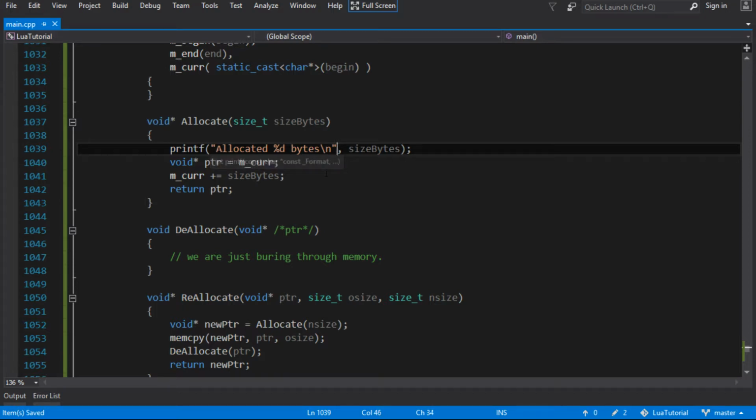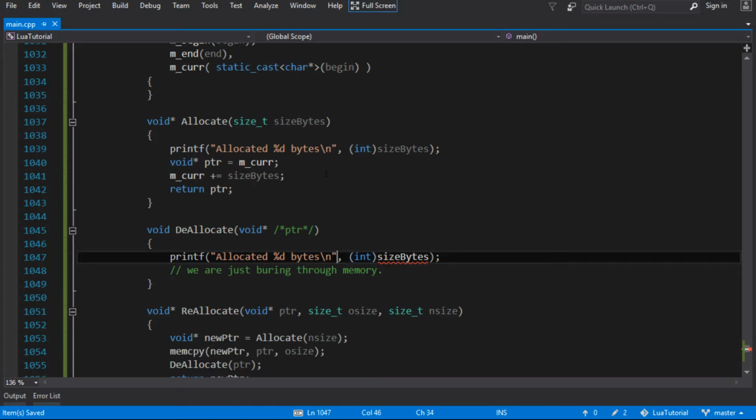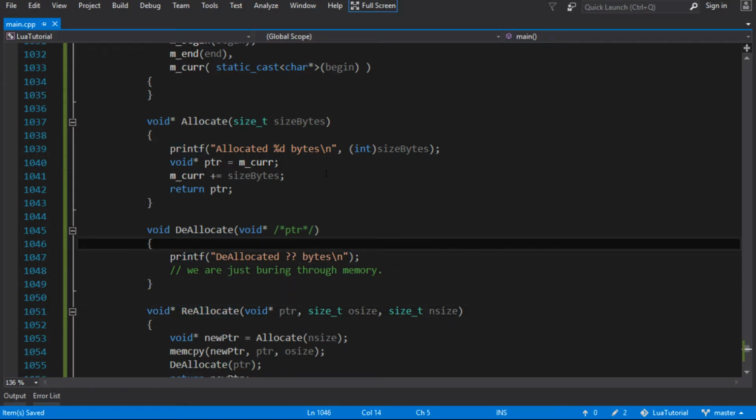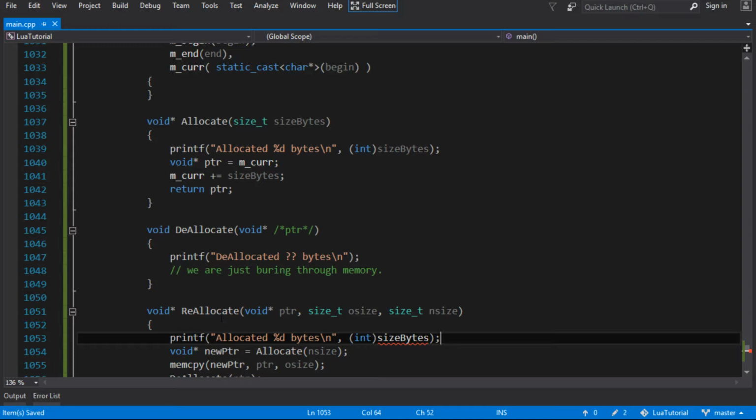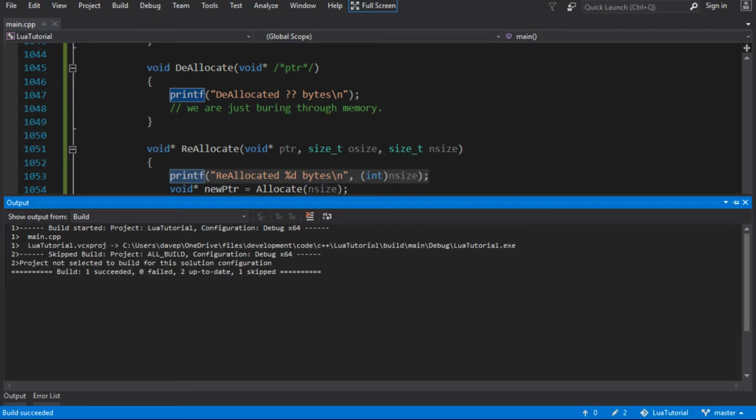So we're just going to print out the number of bytes that we allocated every time we hit that function. We don't know how many bytes we're deallocating because we haven't passed that in. So we deallocated some number of bytes there, and in the reallocate case, let's have a look at that one. So we'll say reallocated. Let's just put the new size in, the size that we allocated to. So we're just going to put some printouts in there, and let's see if we can tell what's going on.